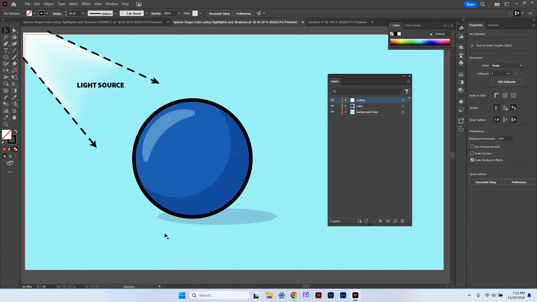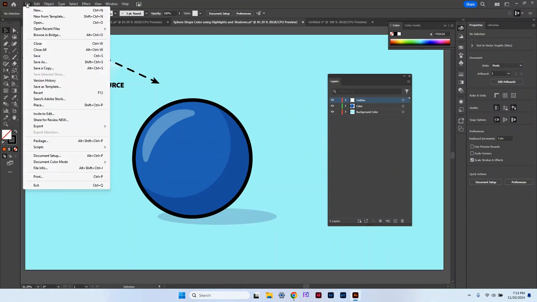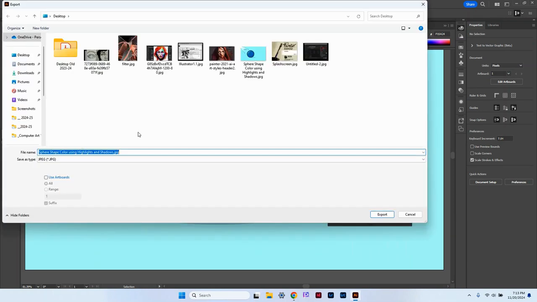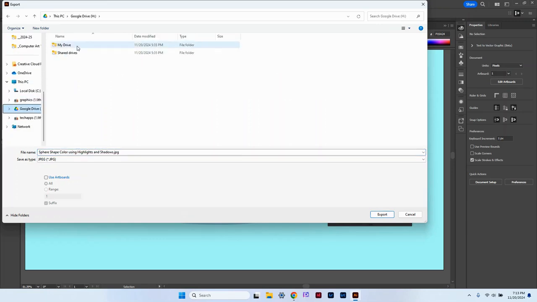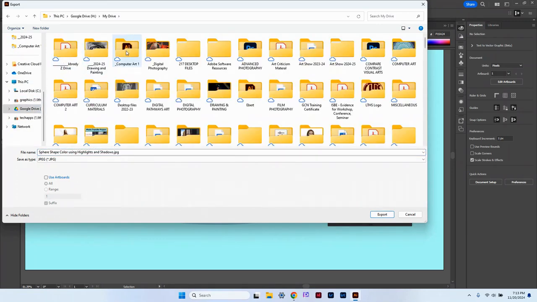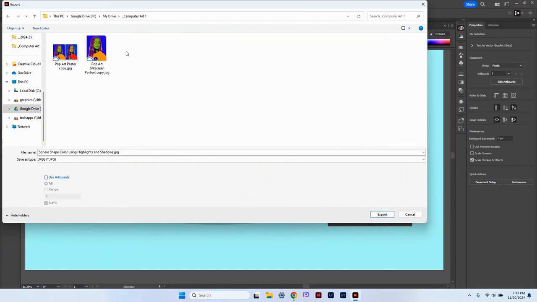There is no save a copy, but inside of Illustrator, to save a JPEG file, you have to go to File, and you're going to pull down to the word Export and over to Export As. Click here, and when this comes up, you can decide where you want this to go. So we'll go to our Google Drive, My Drive, into our Computer Art 1 folder.